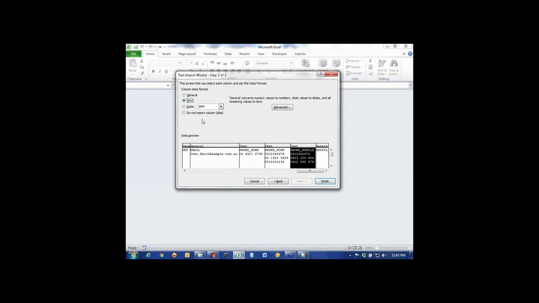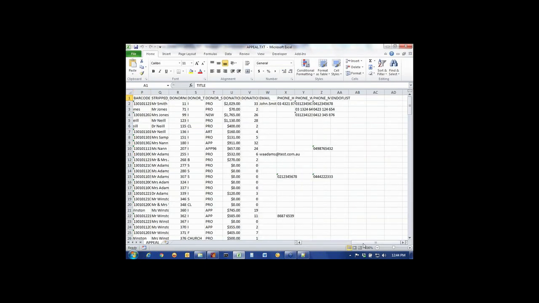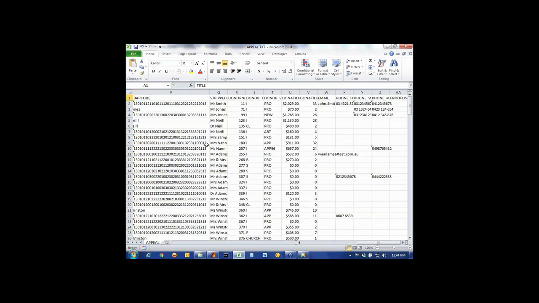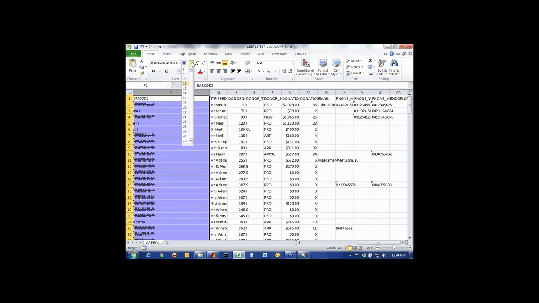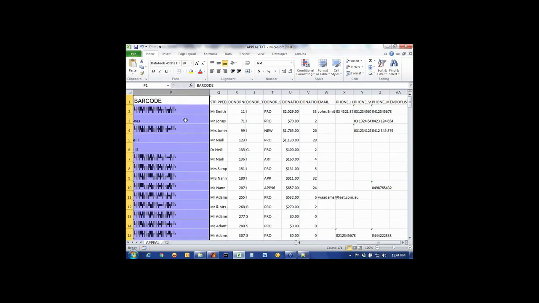So having gone through that, the last thing is to go finish. Now, if I scroll across, when I look at my barcode over here, you can see it's brought in all of the digits, and then when I'm doing my merge, I can format that as a barcode. I can do it here as well. I can just change here. If you use the data tools, I can use 4-state barcode, and I can make that probably about 20 points. And there you can see I've got my barcode in there.